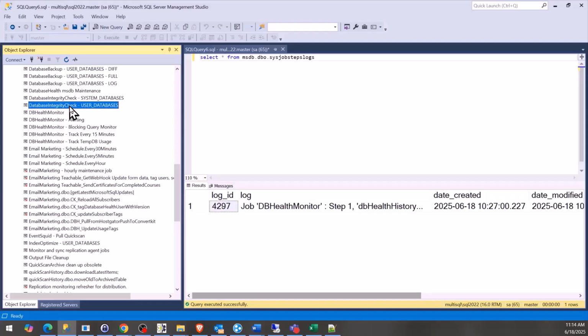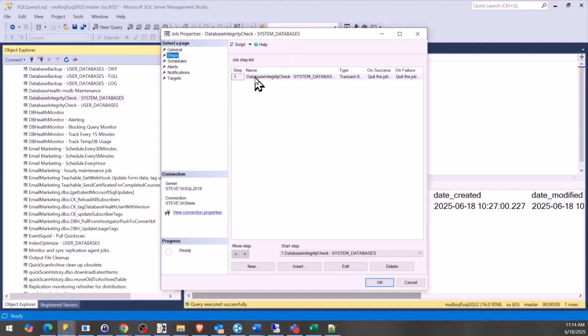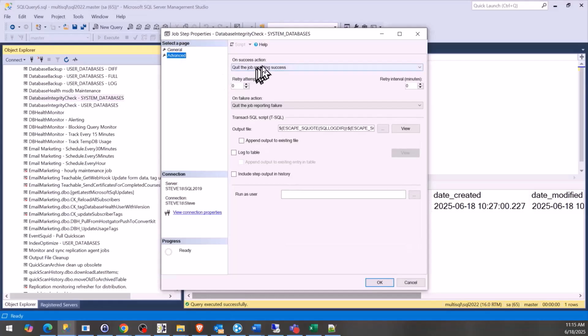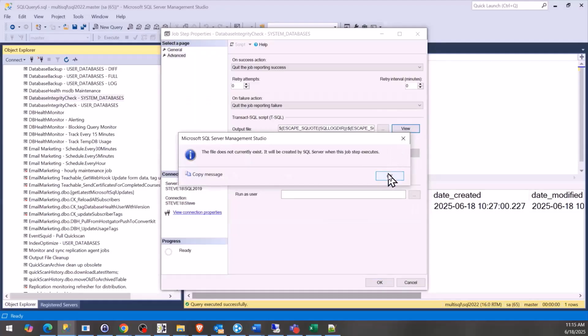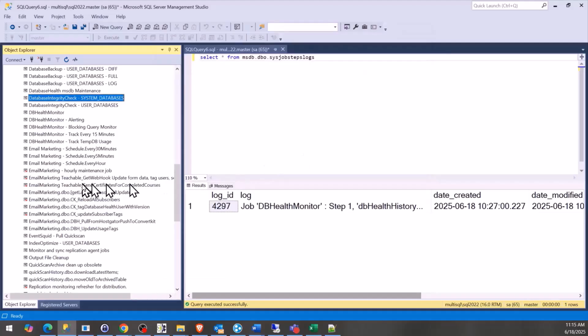One of the things we can do is go in. I'm not going to do the database integrity check; I'll do system databases because that one's pretty quick, I think. If we go in and look at the steps, there's some things we can do in here that will give us additional information when they run. If we go look at the advanced tab on a job step, we have the basics of quit the job reporting success or quit the job reporting failure like we saw, but there's also an output file that it will write to, and you can go view it. Oh, the file's not there right now. Maybe this one's not running, but we'll find out. Or you can do log to table. And because this is an integrity check, it might take a little while to run.